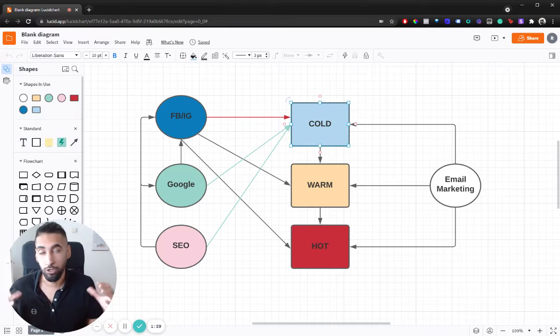Those are people, or a cold audience, that don't know anything about your brand. They don't know what you're selling. They don't know what you're offering. Basically, you're targeting those with Facebook ads, and you're targeting different interests. You might be using lookalike audiences. So once they interact with your ad, they might click on it, and then they come to your website.